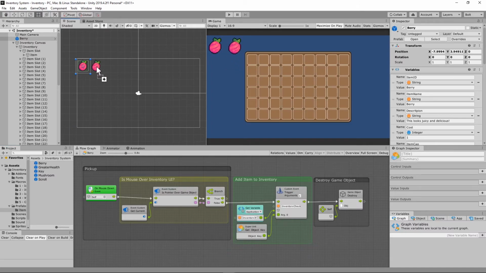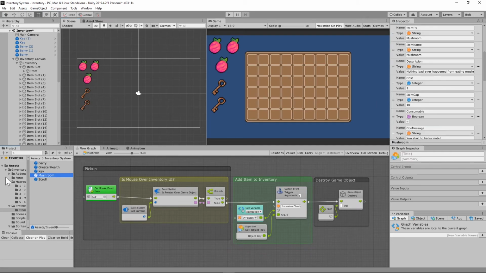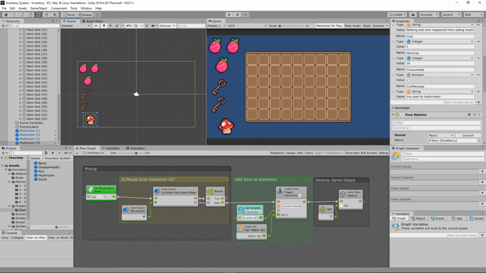So for example, I've got my berries here, and I know I have an item cap on my berries of 2. And again, you can set this to whatever you want. I think I have my key set to 1, so my item cap on the key is 1. Throw another one of those in there. The mushroom, I have 10 of those. So I'm just going to go in there and duplicate this game object several times.